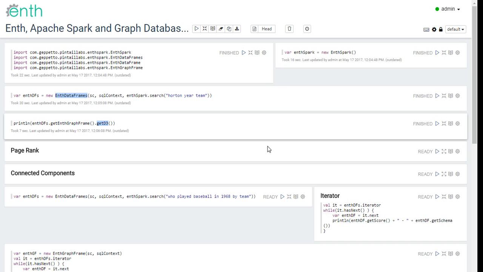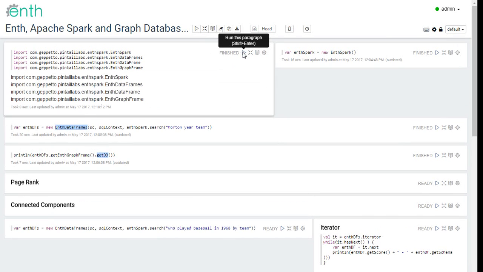As I mentioned, Zeppelin is a web-based notebook. I'm using a standard version 0.7. We use the windows or paragraphs presented here to interact with our data. Within Zeppelin, I'm using Enth Spark, a product we built that connects an Enth instance to a Spark instance. I'm going to start by importing a few Enth Spark libraries that I'll need. I'm going to go ahead and connect to Enth.